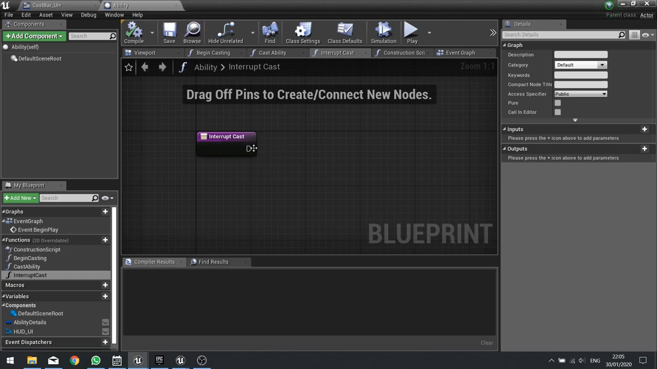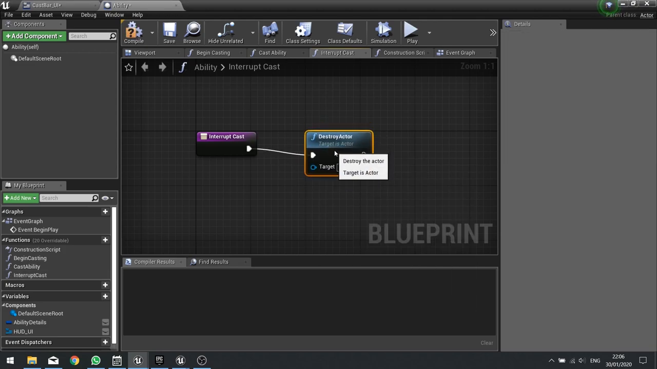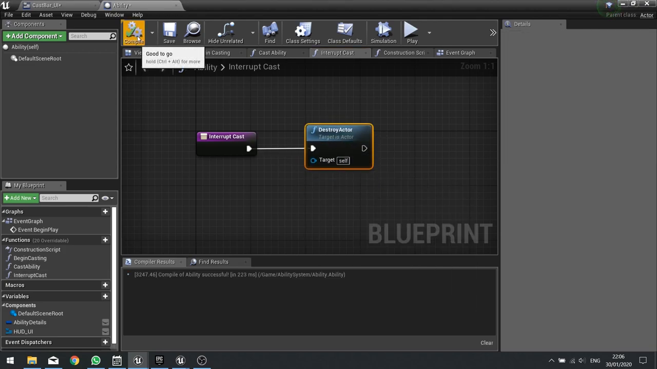And when it sees the interrupt cast, we're going to tell it to just destroy itself. Destroy actor. Hit compile. So it removes the ability from the world, so it isn't actually flung out towards an enemy.